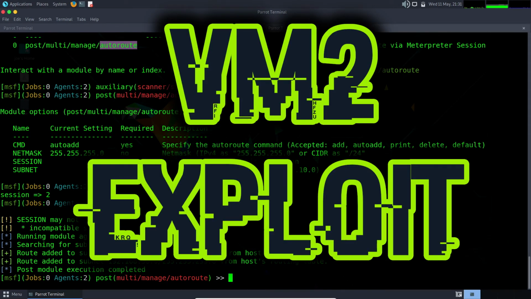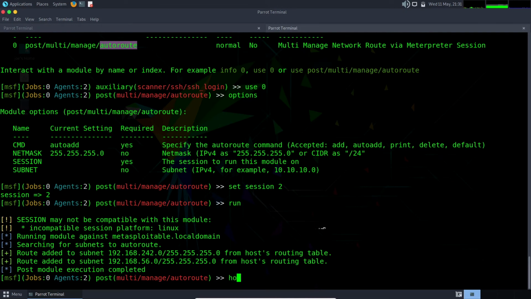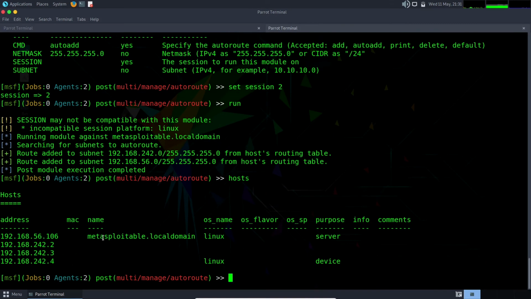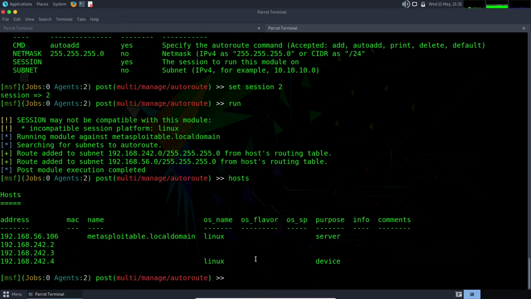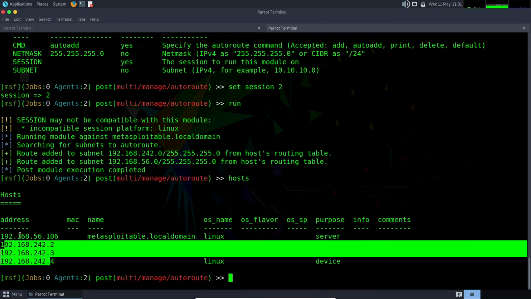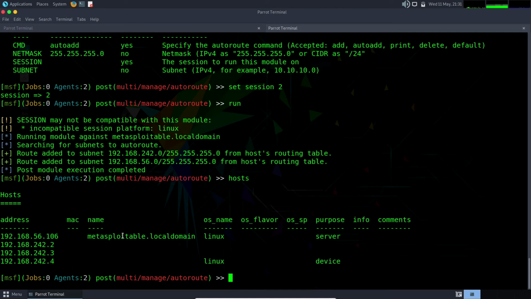Okay, but we still don't know how to get into that network. We still don't know where the hosts are, right? So if we do hosts in the database, okay, maybe I'm cheating a little bit, my hosts are already there, I forgot to clear my cache, but that normally won't be there. You would only usually see the hosts there because we haven't found the host yet. How do we find the hosts?